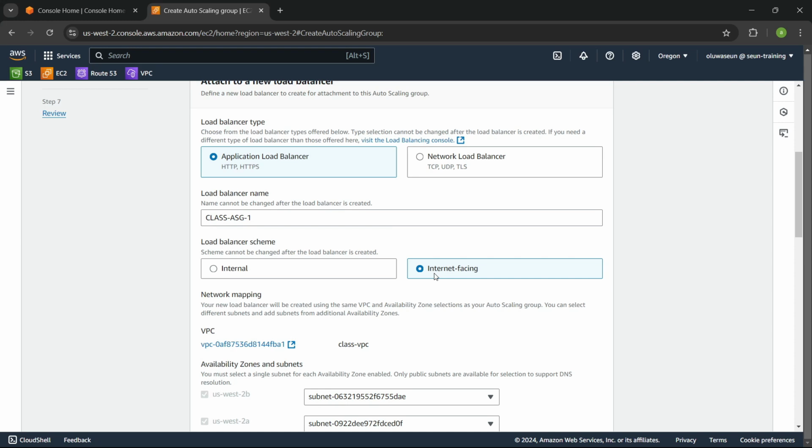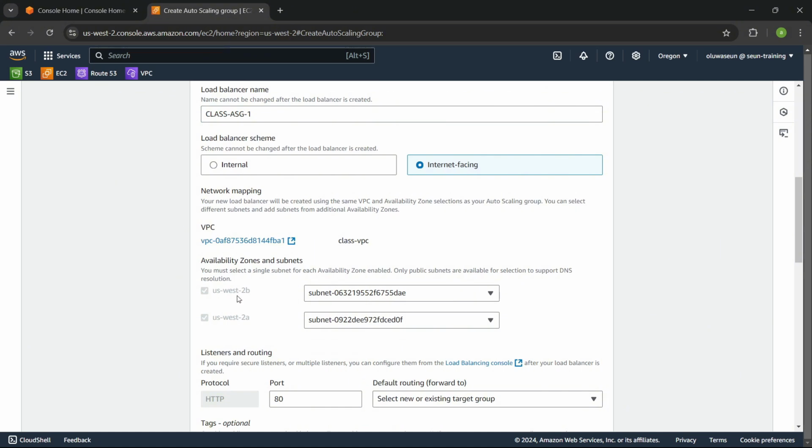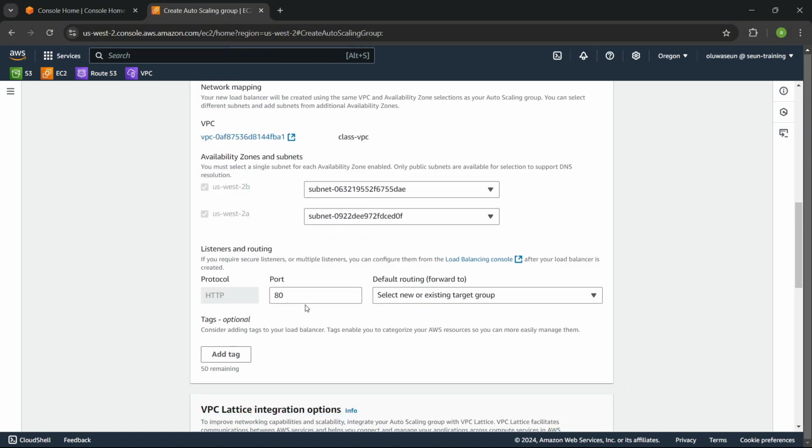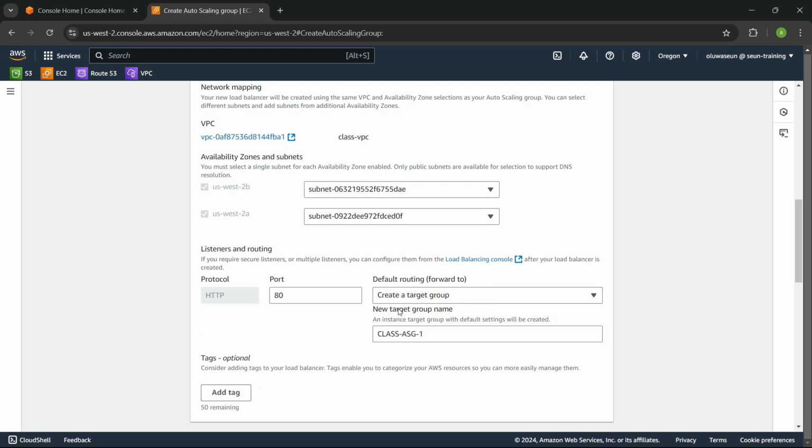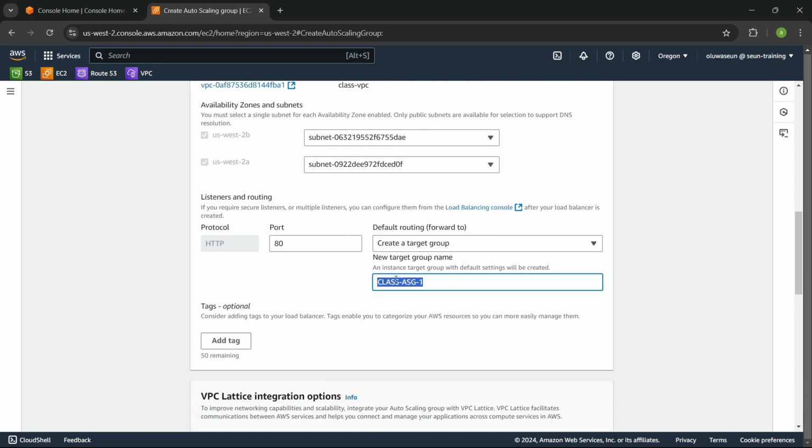Which means the endpoint is actually accessible publicly. That is what it means to be internet facing. All right. So these are the 2 subnets that we've selected, and of course they've been pre-selected for us already. So now we don't have any target group, so we have to create a target group. Click on create a target group, and this is basically class ASG1. It's going to do that for us automatically behind the scene.